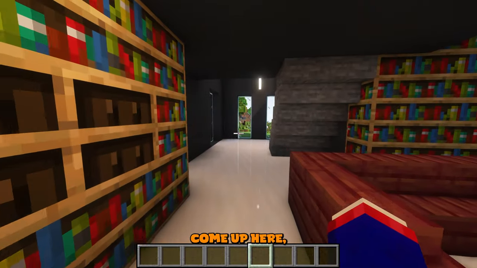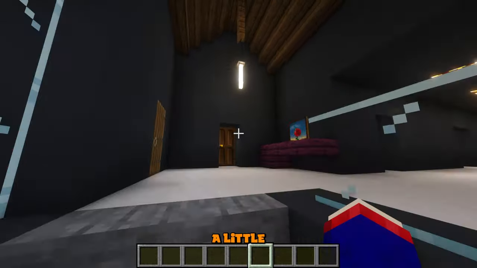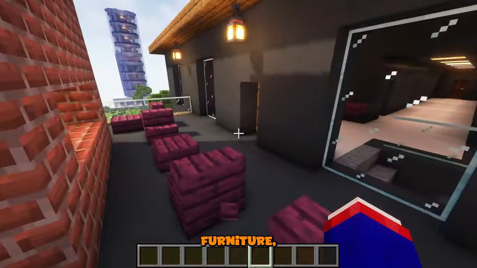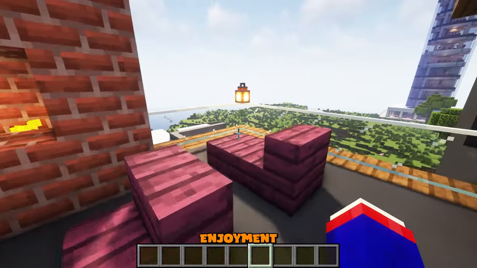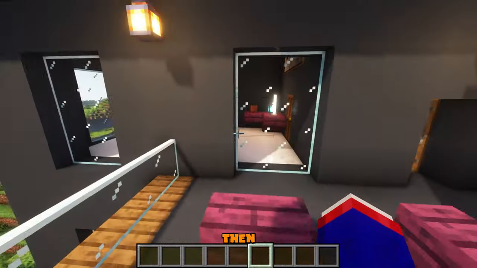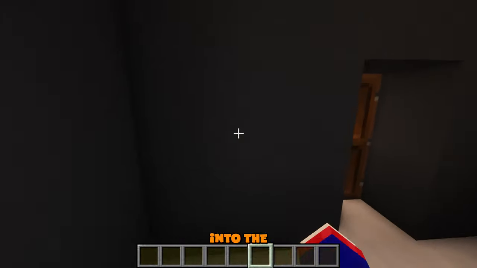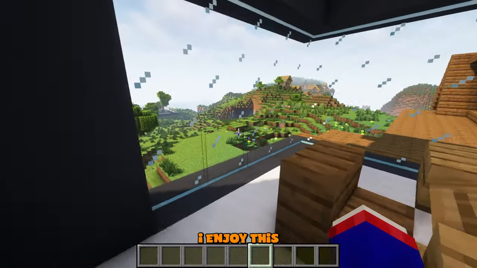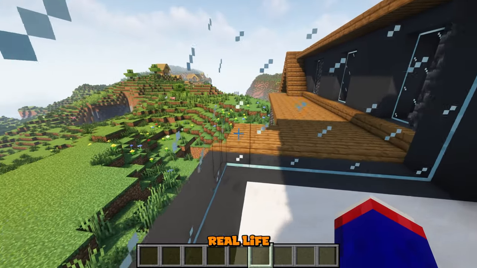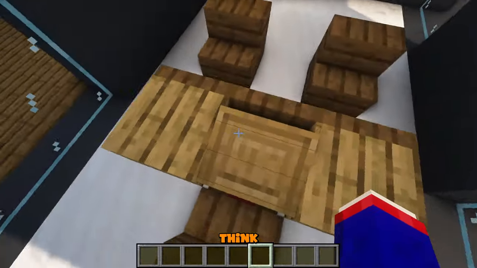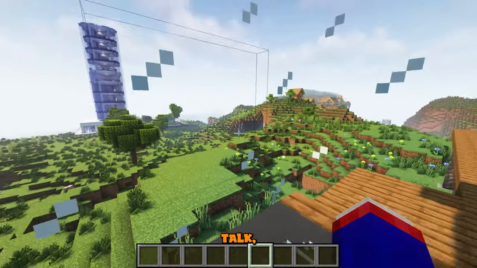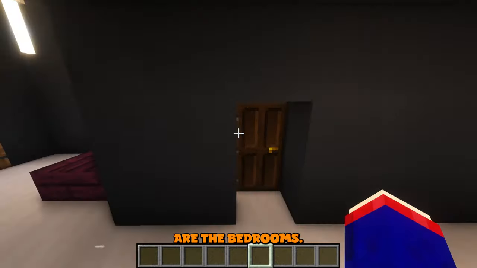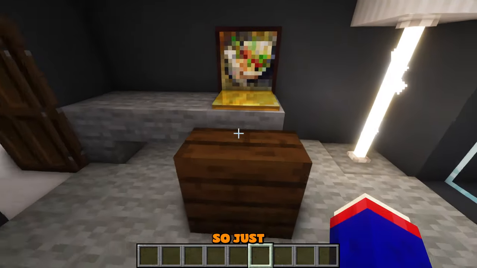If you come up here, you'll see that we added a little landing area here, a little painting, add some color up here, the patio furniture, some fireplace enjoyment areas. Then you move on into the next room, which is the home office, which I enjoy. If this was my office in real life at home, then I think that would be awesome. You know, sit here, talk, look out at the pool, at the backyard. And down here are the bedrooms. So, just a kid's bedroom.